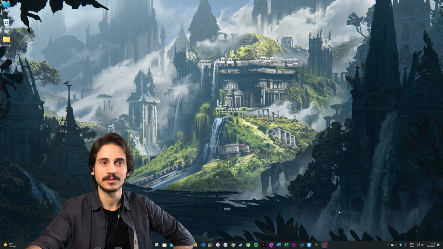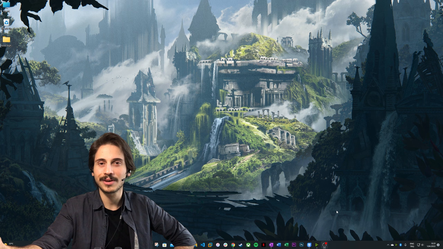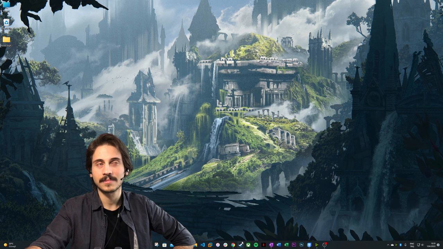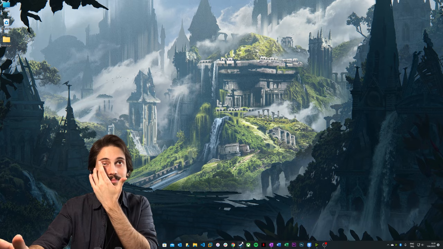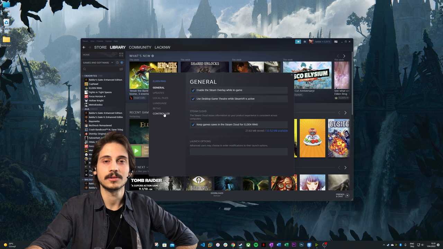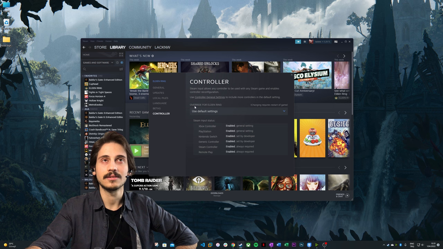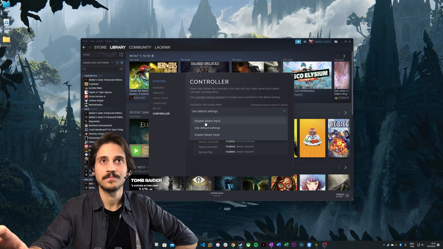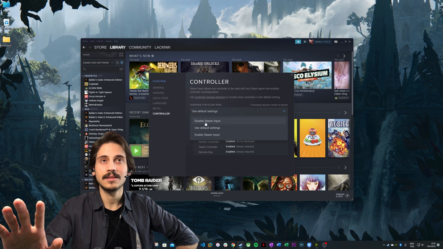But let's say that the game you want to play is on Steam. I mean, you can't have Steam turned off, right? In that case, just log into Steam, head into your library. Right-click on the game you want to play, click Properties, then come to the Controller tab. Under the Override tab, you need to select Disable Steam Input. Therefore, Steam will make an exception for that game and let it handle all the input that comes from your DualSense controller.